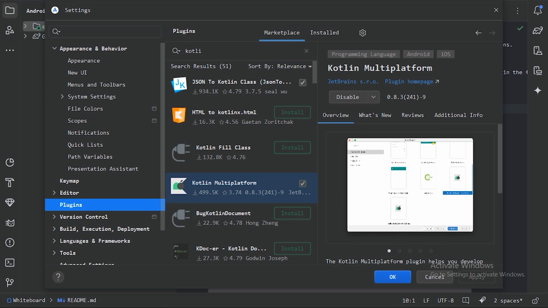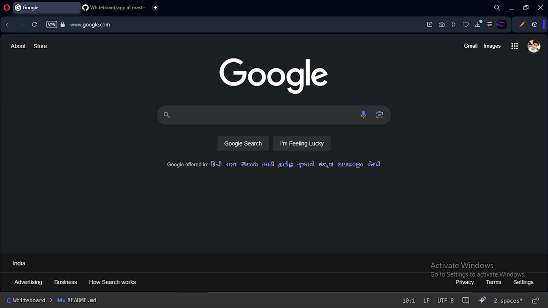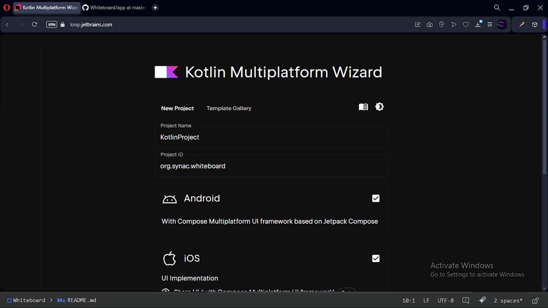For that, first let's close this. We need to go to Google and type KMP wizard, and on the first link we have the Kotlin Multiplatform wizard. This will help us in creating the new project template. Here we need to name our project, and we can name it whiteboard. Next, we need to provide the project ID. You can choose whatever you want. There is no restriction on this.